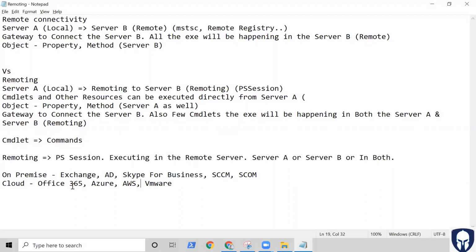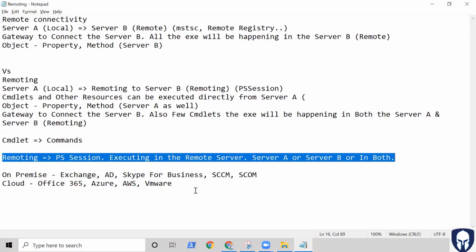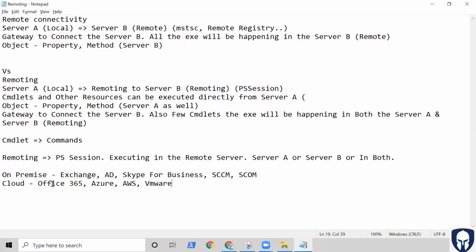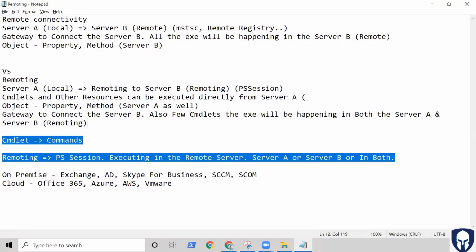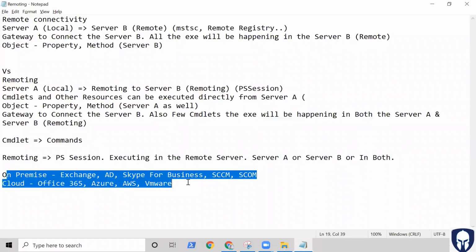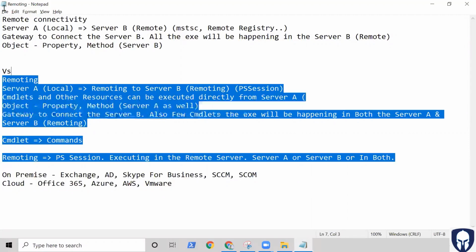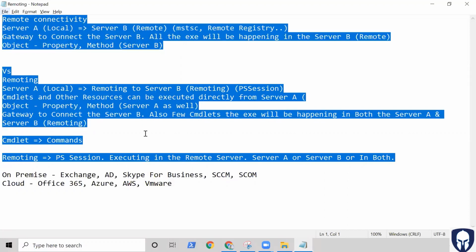For an example, it may be Connect-Office365, it can be Connect-Azure, it can be different cmdlets, but whatever the underlying thing happening will be exactly the same. The cmdlets may be changing, but the underlying concept will be exactly the same. So if you understand this, you will be able to work on all these things. You will be able to remote on all these machines, because you know what can be done, what cannot be done, and what is the best way to do that. All those things we are going to do.